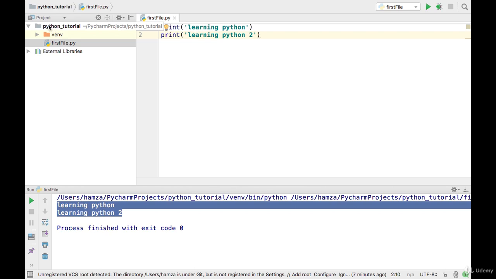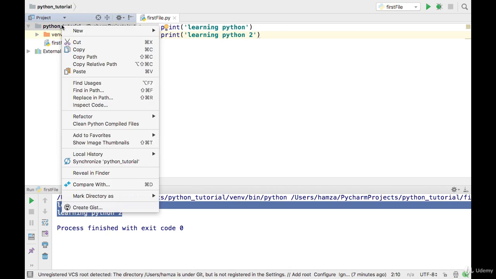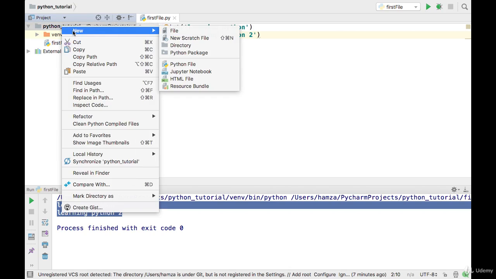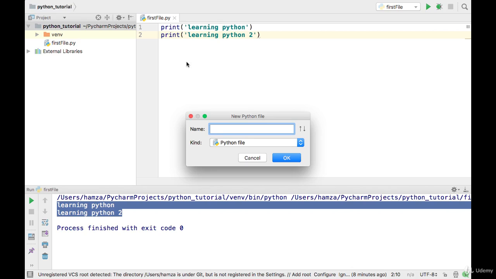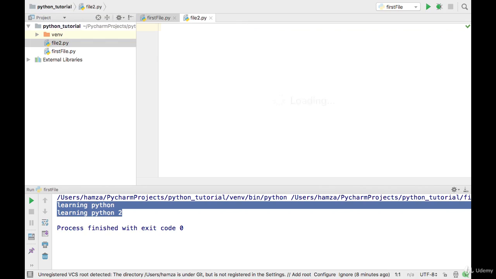We can add as many files as we want in our project. Here our project is python_tutorial here, and we have one file, first file here. So if we want to add more files, we have to repeat the procedure. Right click on the folder, new, and again Python file. We can name it file2 and press OK. So as you can see, it created another file. This is the first file and this is the second file.